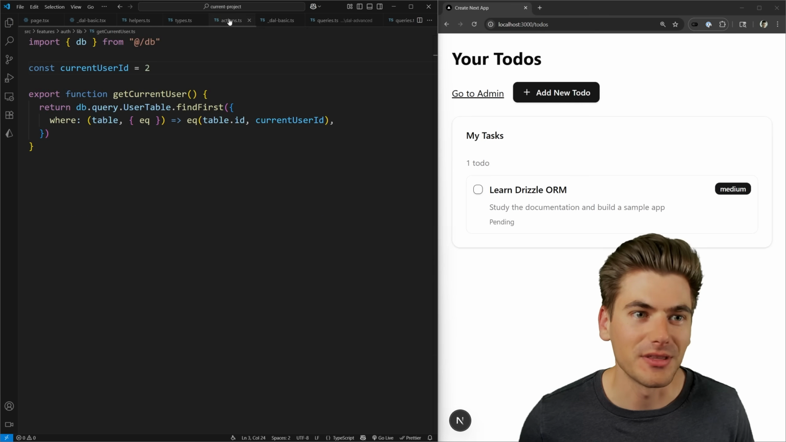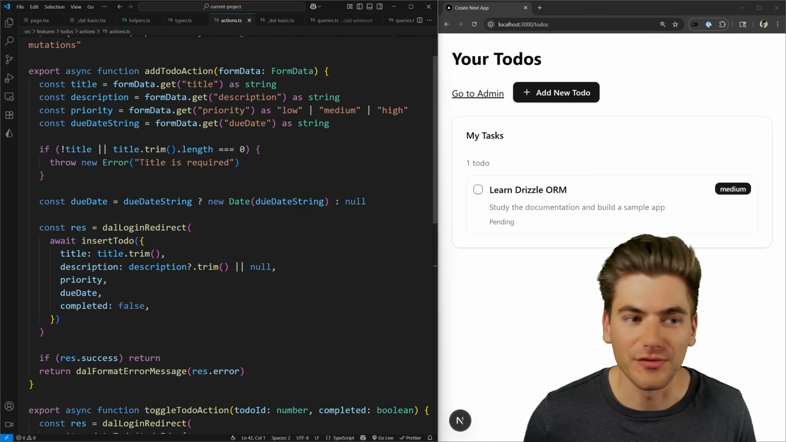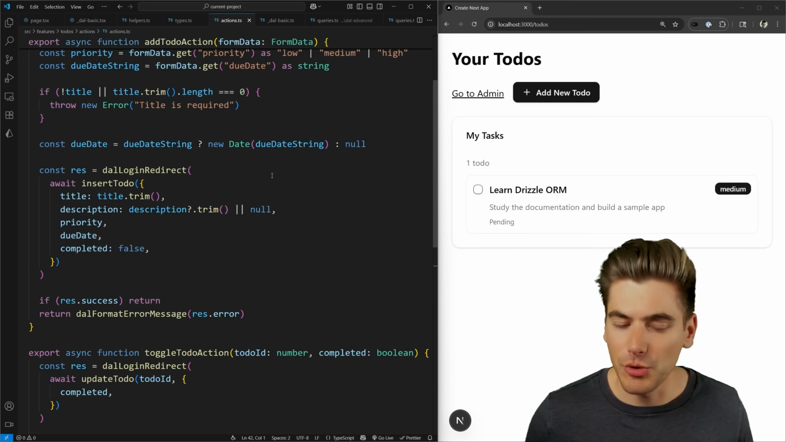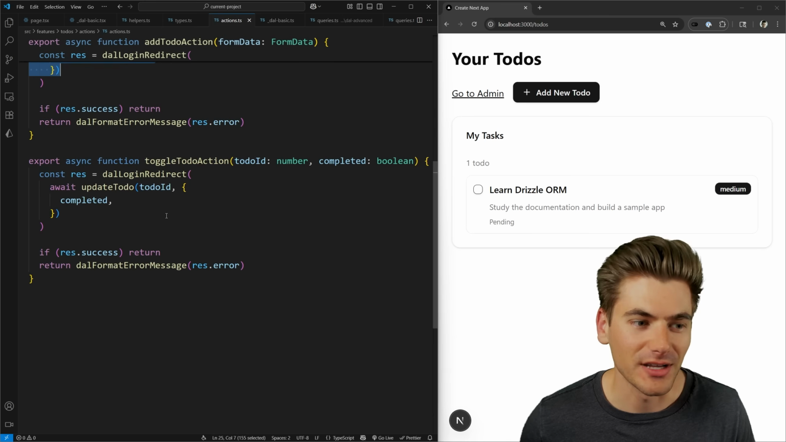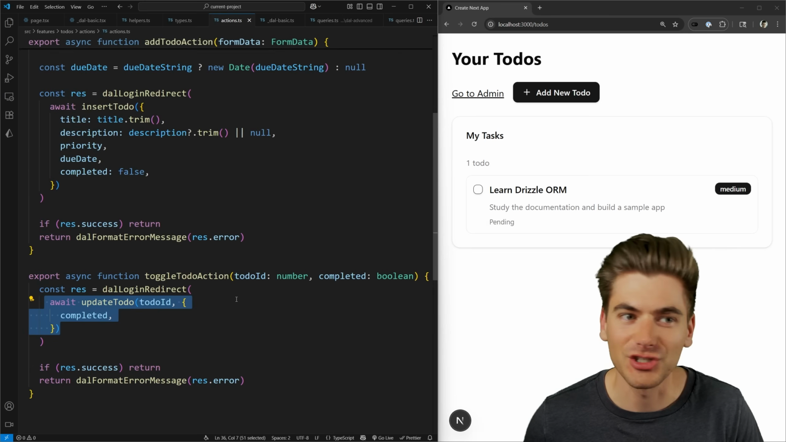Now let's close out of some of these and look at actions to be able to tell the difference between these, because this is where quite a bit more difference is happening as well. You can see for the most part, our code is the same. We have our insert to-do section here, and we have our update to-do section here, but there's a few other helper functions I essentially have in place.